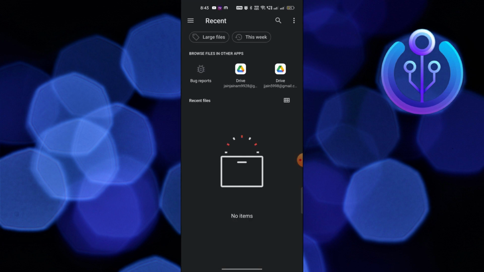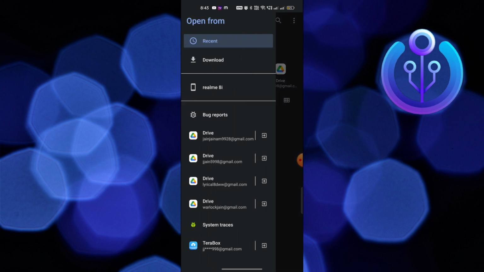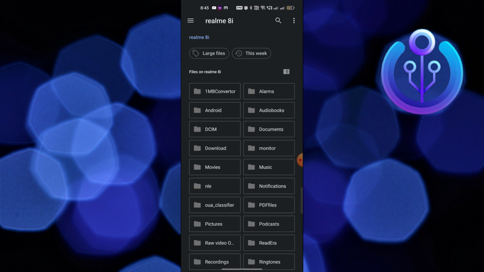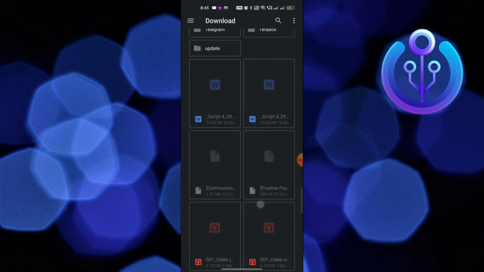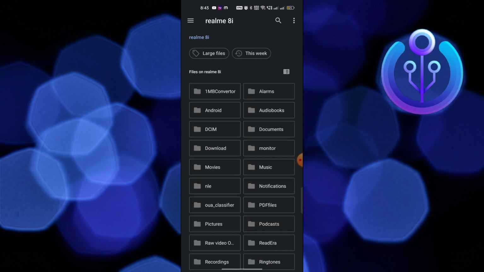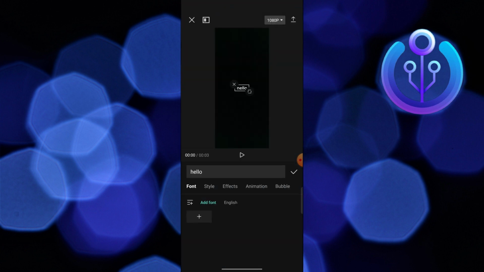To upload a file, tap on Menu from the top left corner. Then click on Your Phone option. From your phone, click on the Download folder. Select a file you want to upload.